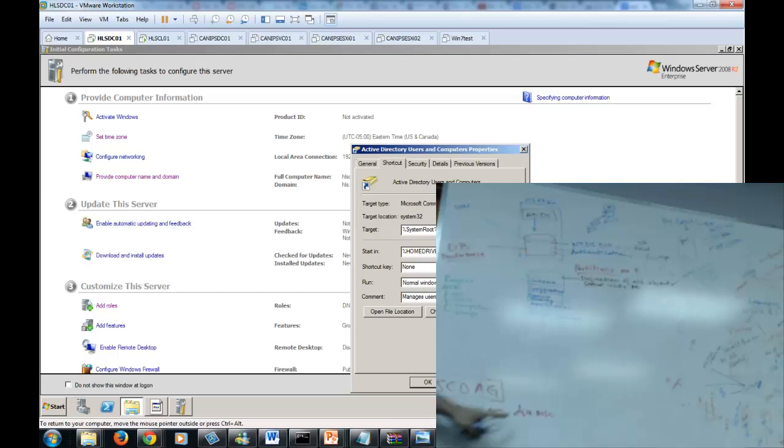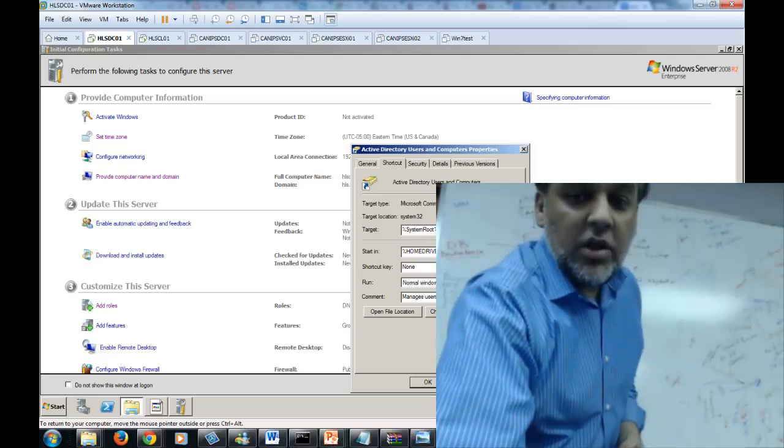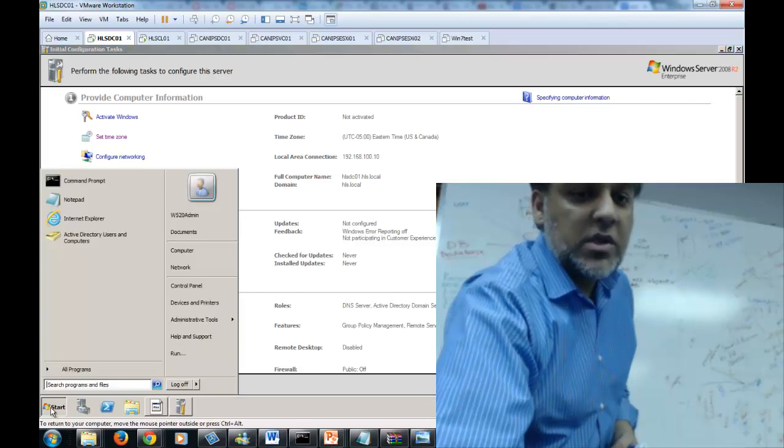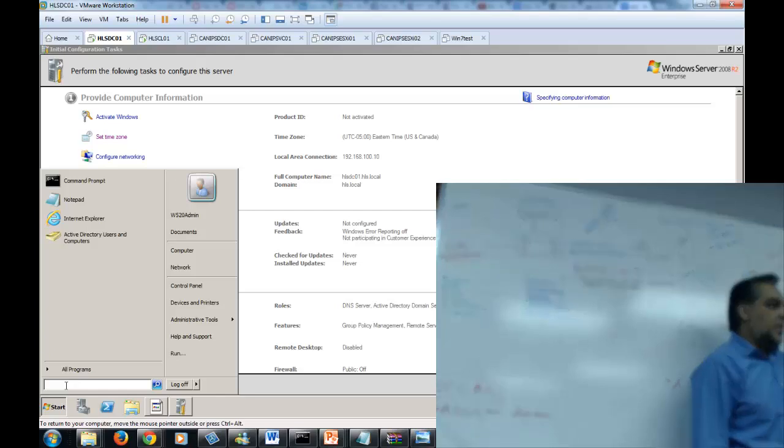So if you know this command line, you don't have to go to administrative tools and then Active Directory Users and Computers. All you need to do is go to start, and right here where it says search.